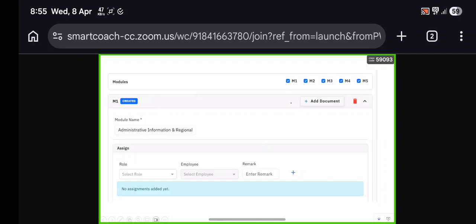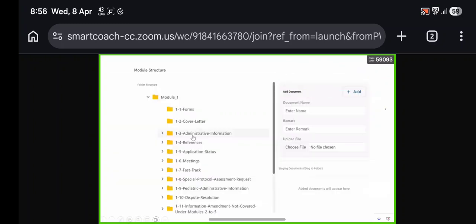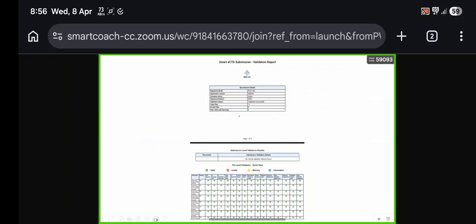You can create the various modules like module 1, module 2, 3, 4, and 5. You can upload the document because we have got the complete tree structure ready for all the modules. You can validate the document also. We talked about some of the PDF properties. By using Smart eCTD, you can validate your dossier also.